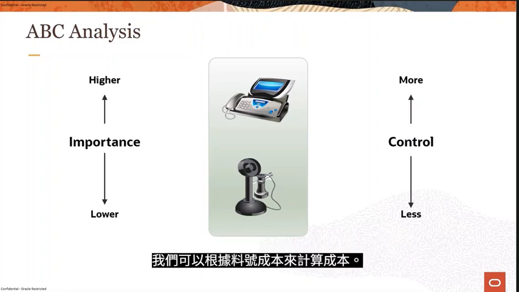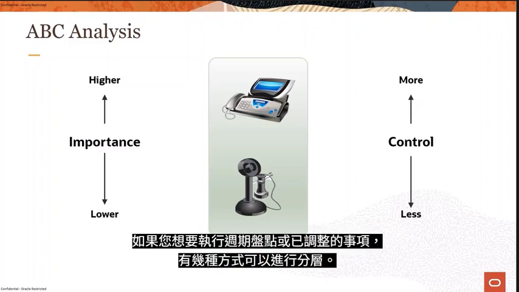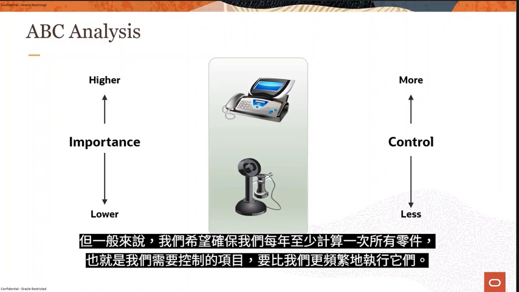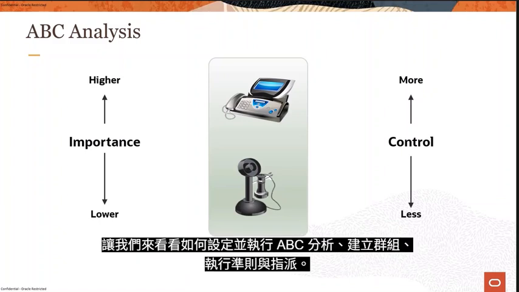We could base it on the item cost. We can do it on transactions. There's a couple other ways you can stratify it if you want to, like on cycle counts or things that have been adjusted. But generally speaking, we want to make sure that we count all of our parts at least once a year. The things that we need to control more, we're going to do a little more often. So let's go in and look at setting up and running the ABC analysis, creating the group, doing the criteria, and the assignment.